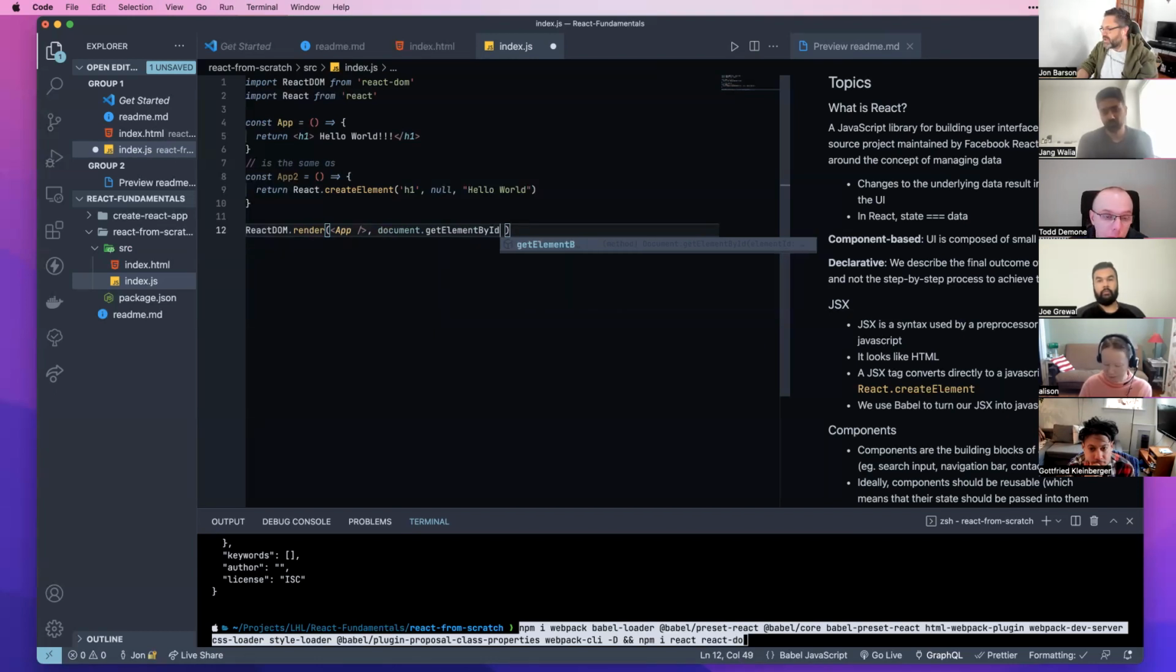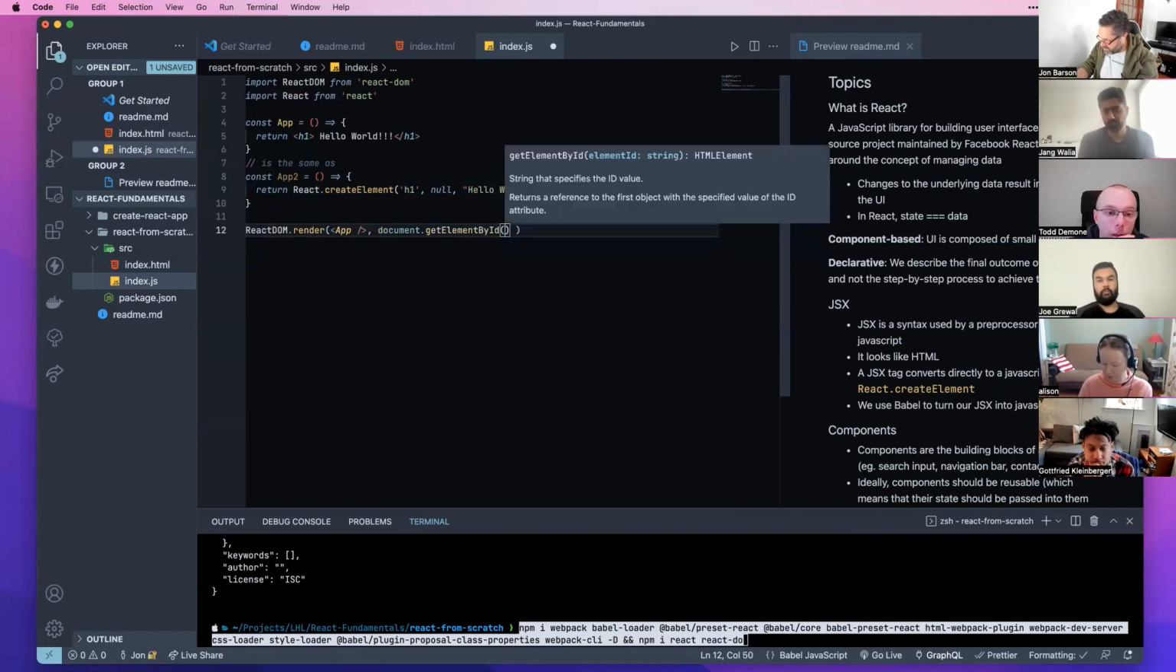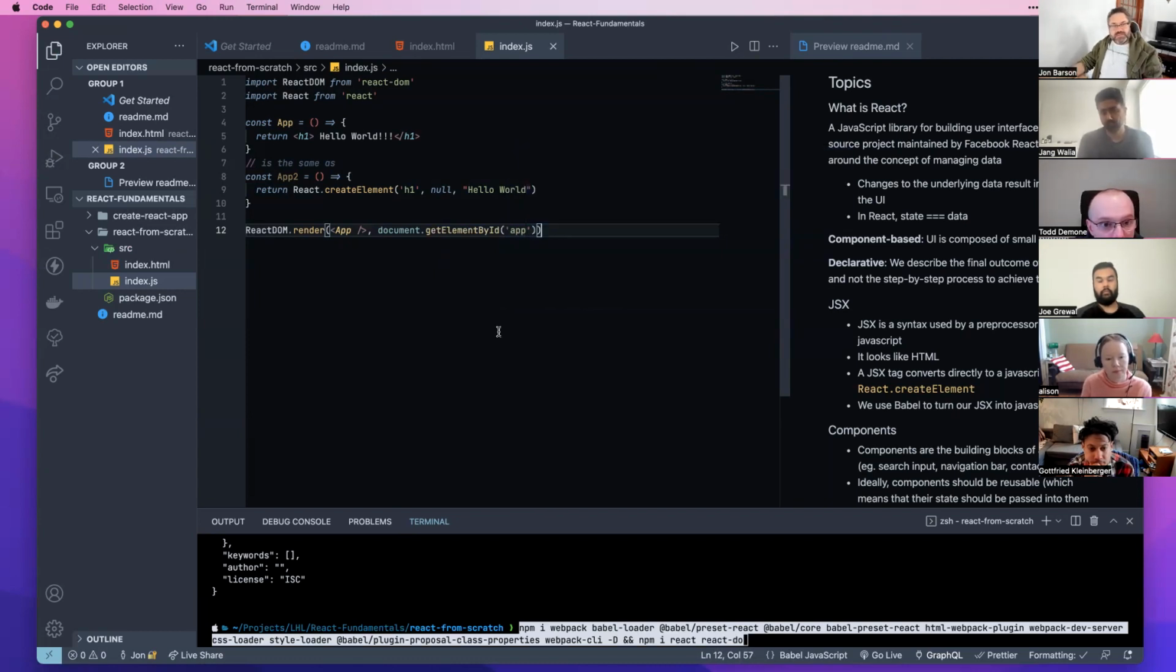Get element by ID, yes. Okay, so this is, again, JavaScript. I've got a React DOM object that has a render method, and I'm passing it two arguments, one of which is the connection location, and the other of which is what I'm actually connecting.